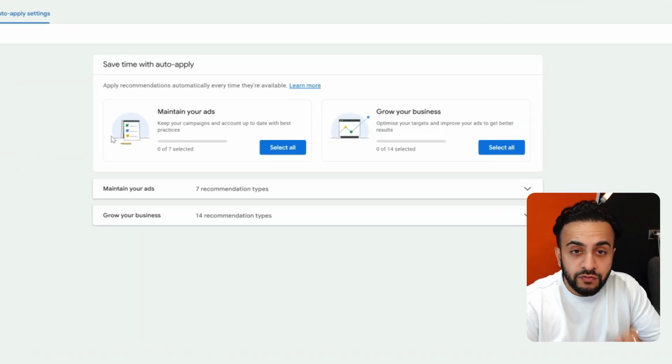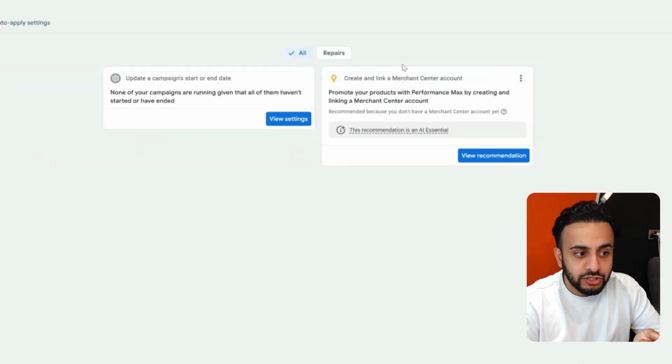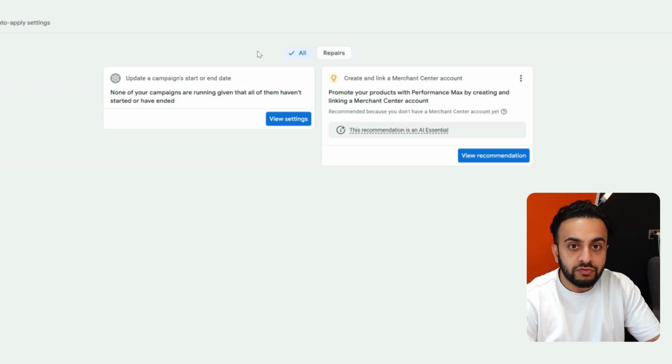And just as a side note, if you do turn these off, you will still have recommendations in this section later on anyway when Google comes up with them. So it's not like you won't be given any suggestions later on. It just means you'll have more control on whether to apply those settings or not.